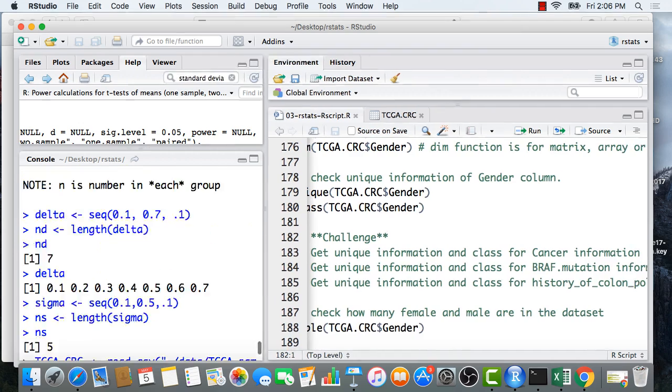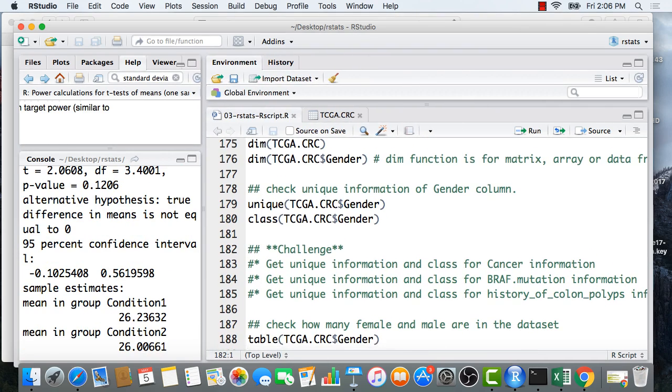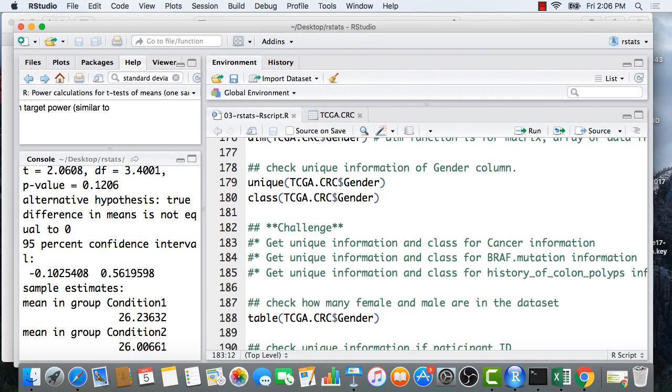Then let's try to review what we learned before. Let's try these 3 things. Let's get the unique information and class for cancer and so on.